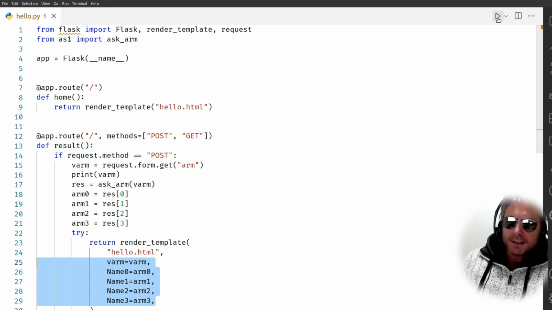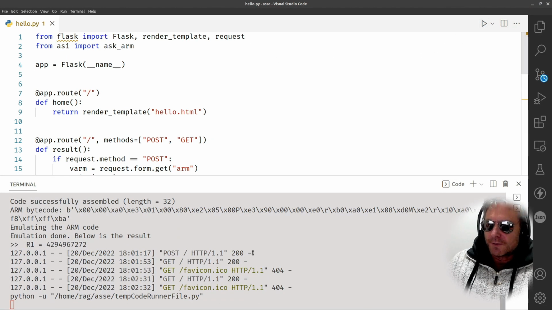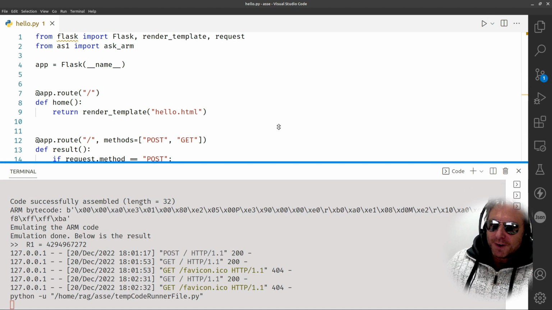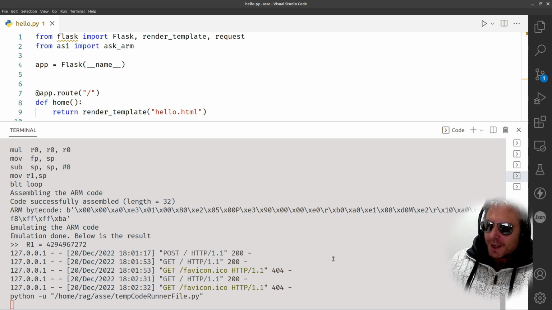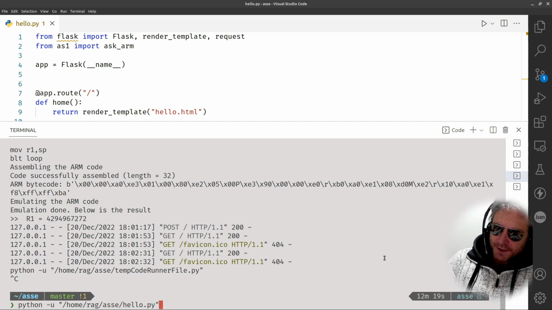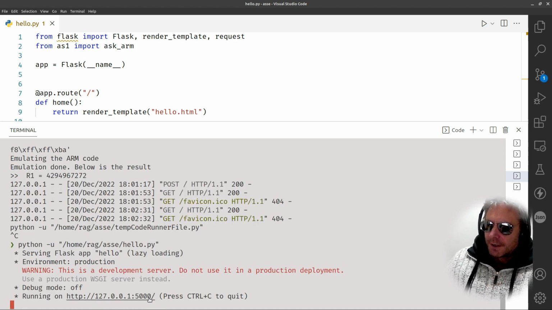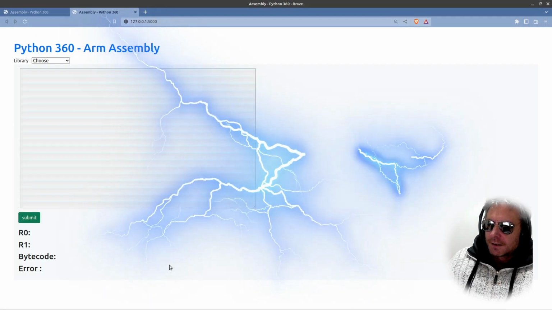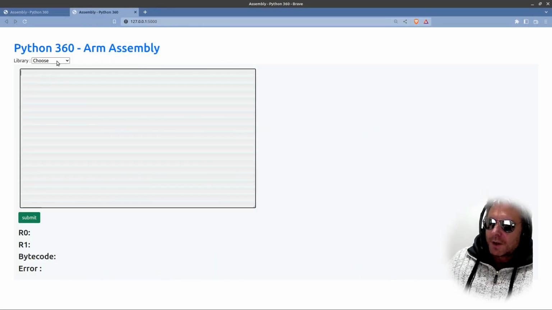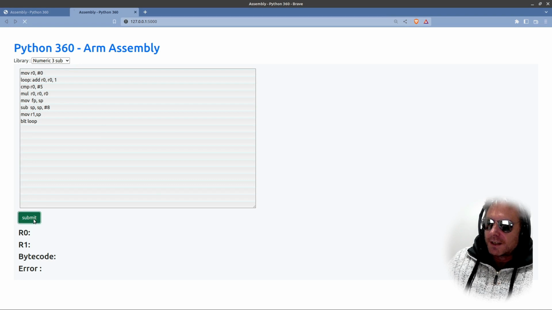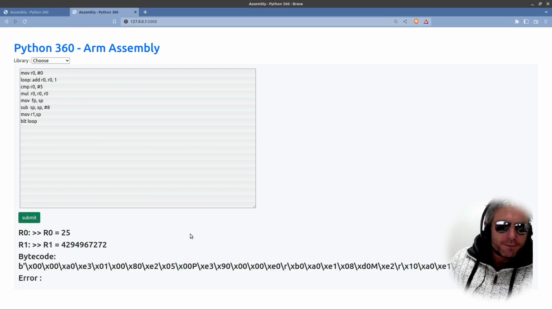So happy days, and let's just run it one more time, just for the grand finale. And CodeRunner does this, and sometimes I just think, oh, it's easier just to run it command line, isn't it? And there we go. So that is Python 360 ARM assembly.